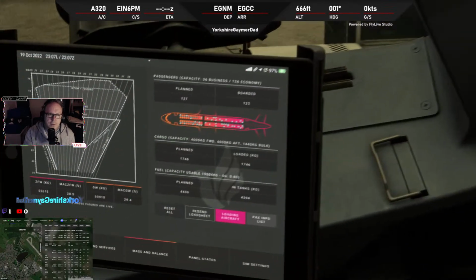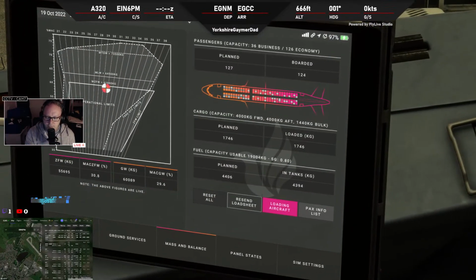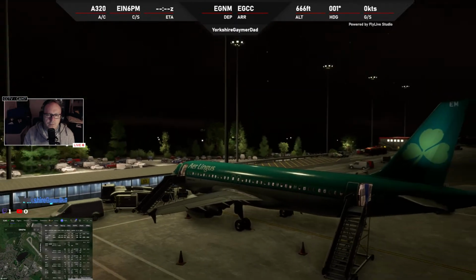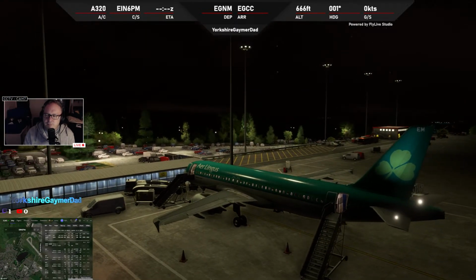Do we have everybody on board yet? We don't, so let us just go back outside. The trigger for us finishing boarding is going to be the stairs disappearing, but I might be wrong.